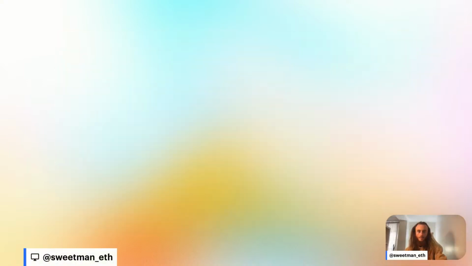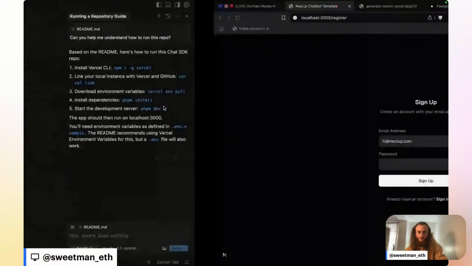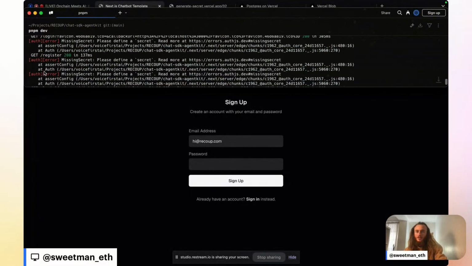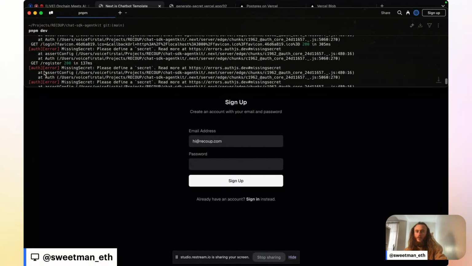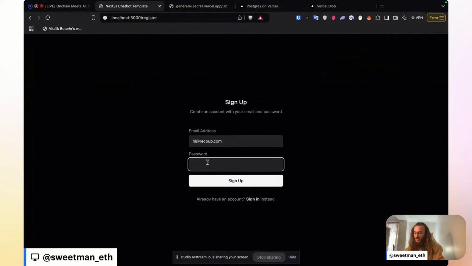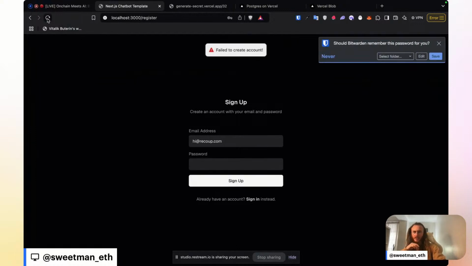Let's see if the app's working now that I've added in all of my environment variables. Come back over here. Let's do a F5 to open it up. Is it missing secret? Yeah, it looks like the reason it was failing before was because we didn't have a secret. Password is my password here, and let's sign up. Still failing to create an account.